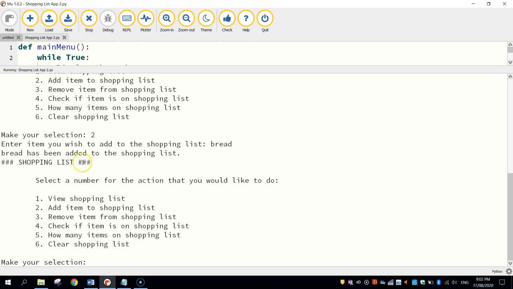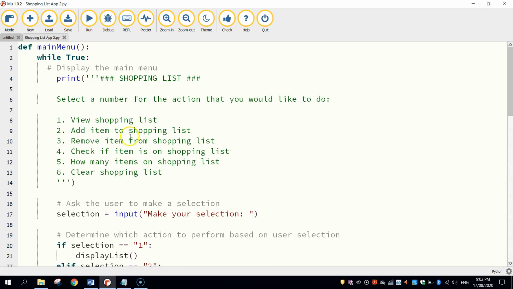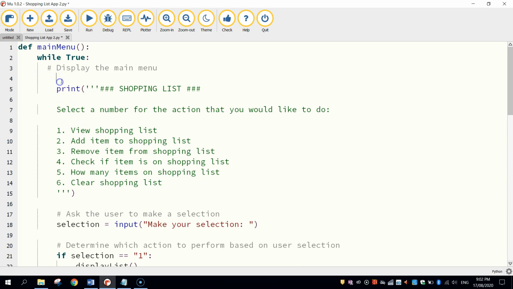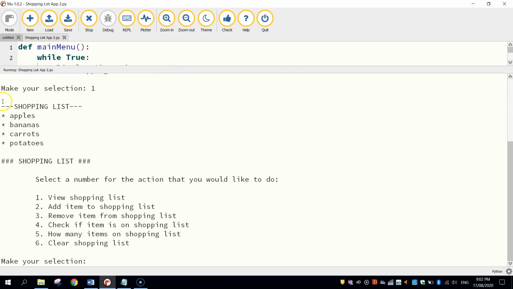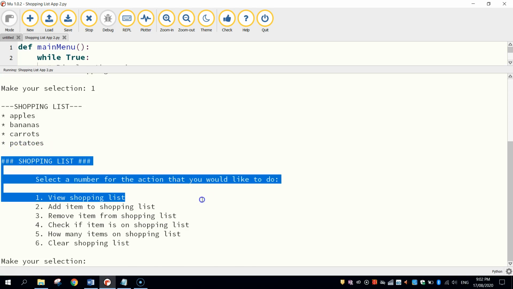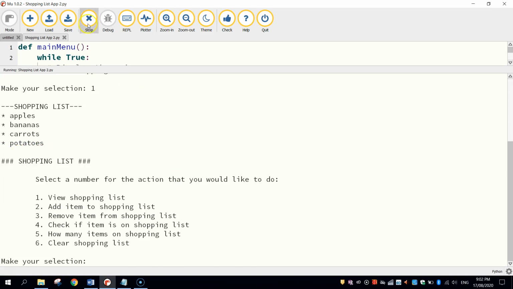One last thing I might whack in really quickly is a bit of a gap above shopping list here. You can see that there's not much space and it's hard to tell where the menu starts and stops. So just above shopping list there, I'm going to write print bracket. I'll just test that very quickly. There, I've made a selection number 1. It displays the shopping list. It puts a little gap and then it starts showing me the menu again. Okay, so that's looking good.